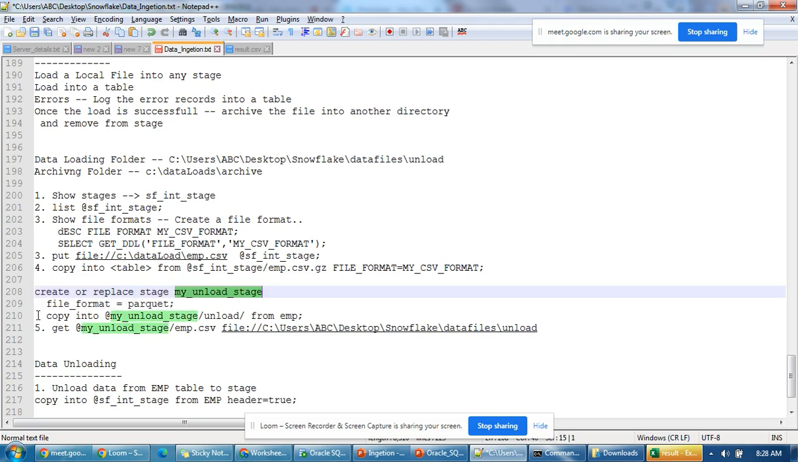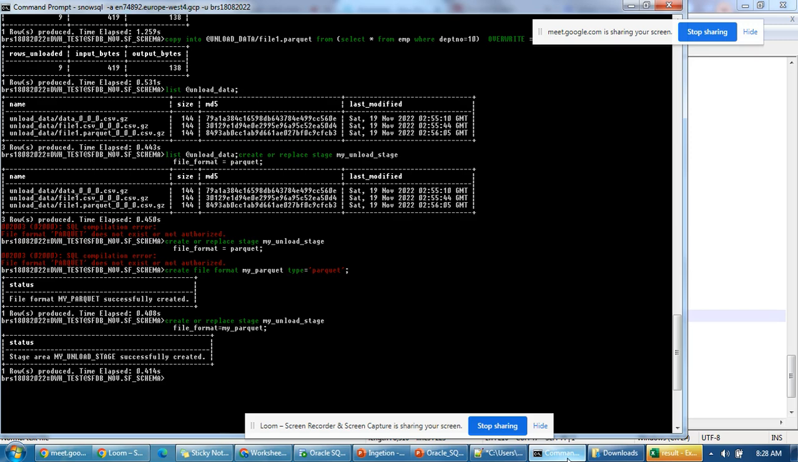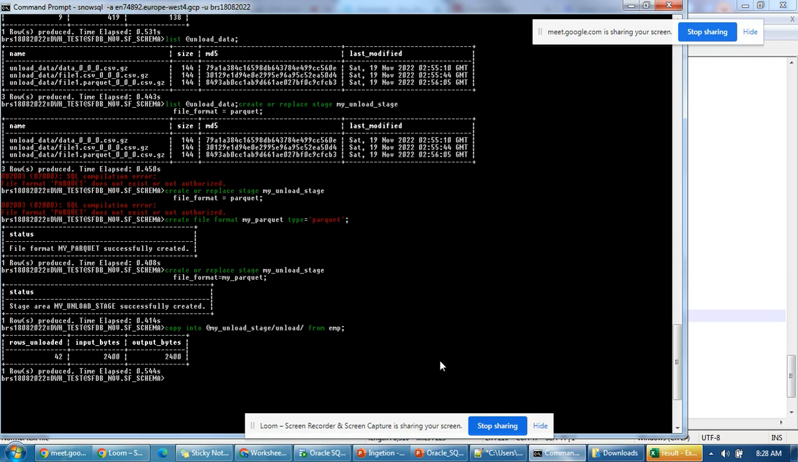Now you can download the data from the EMP table. That will work. If you want to create any folders under that stage environment, just specify whatever you want. Now you can see the files here. That data will be there. List @ my unload stage.